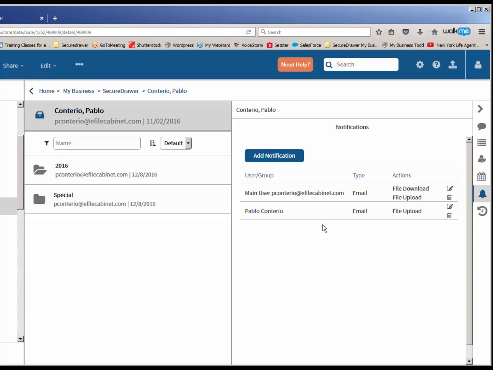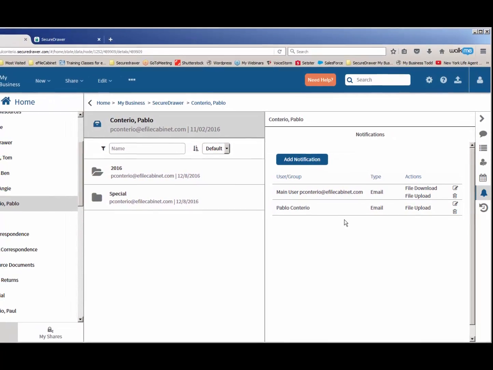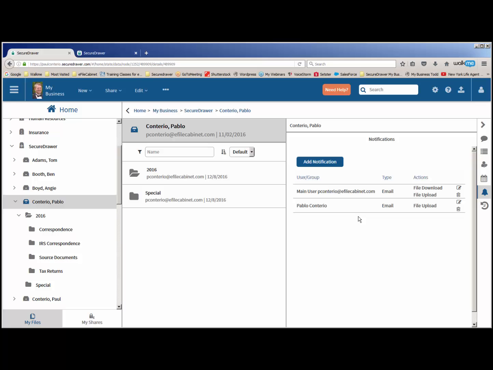Now there's three kinds of notifications. There's upload, there's download, and there's delete. Now I could set it up, if I had given Pablo permissions to delete, which I have not, then I can have it notify me if a document is deleted in SecureDrawer. But if I delete it, I don't need to be notified because I did that. So notifications can be put at different levels, and you can change a level at a drawer and you can make it different at the folder or down. When you set it up at the higher level, those notifications at that point are automatically pushed down.